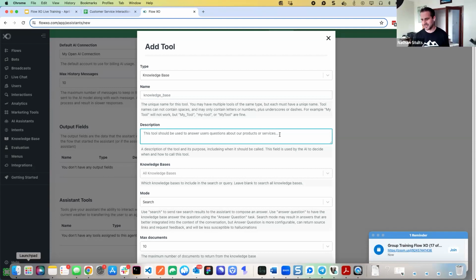And then a description should say how the tool is going to be used, and any rules around when it should be called. In this case, it's pretty simple. We're just going to use it to answer questions. And then you can, if you want, pick specific knowledge bases. If you don't, it'll just query all of your knowledge bases at once.